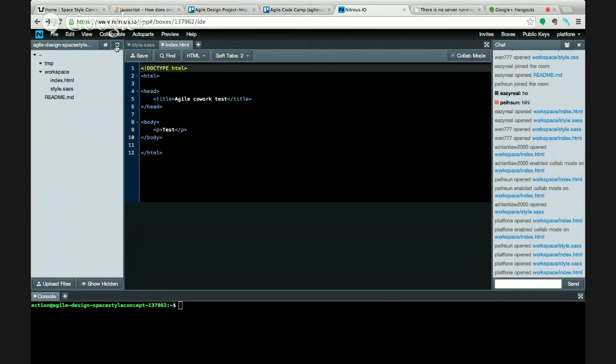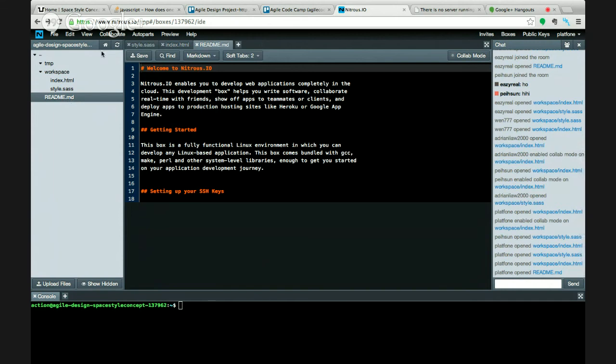Ah, the temp folder. Who created the temp folder? Who created temp? No, that's good. So everybody can create, right? Yeah, probably someone. Ah, there. That's the original. Yeah, right.